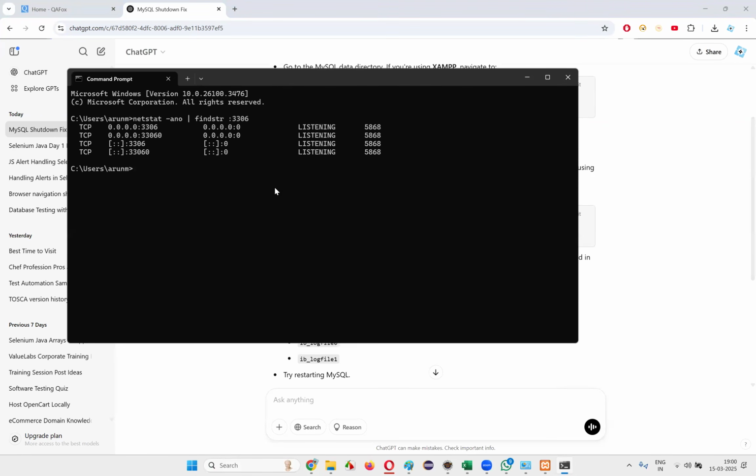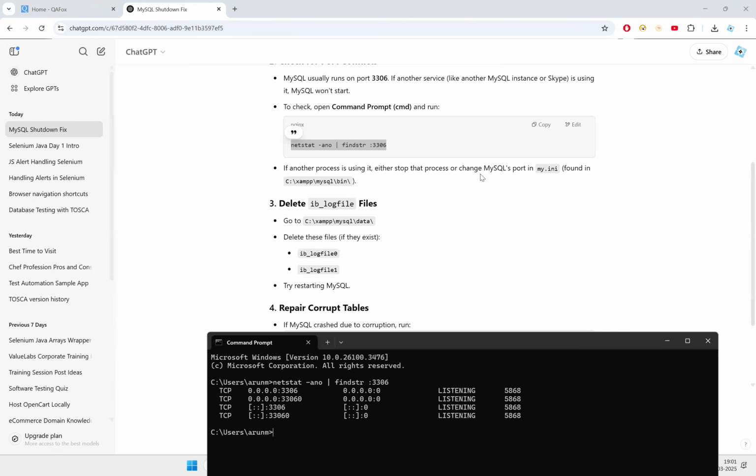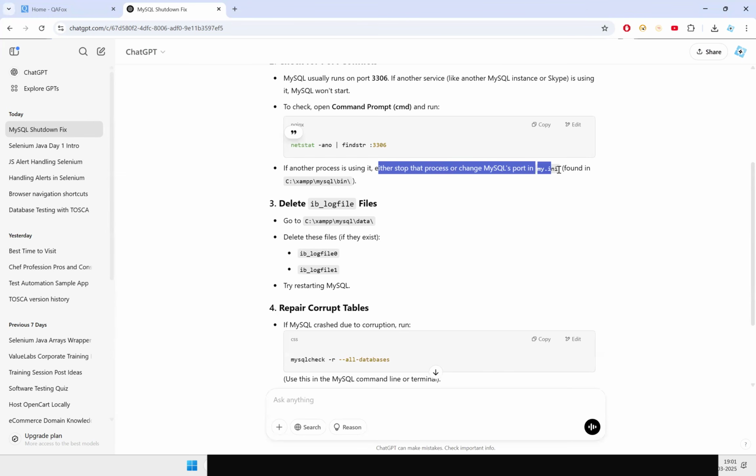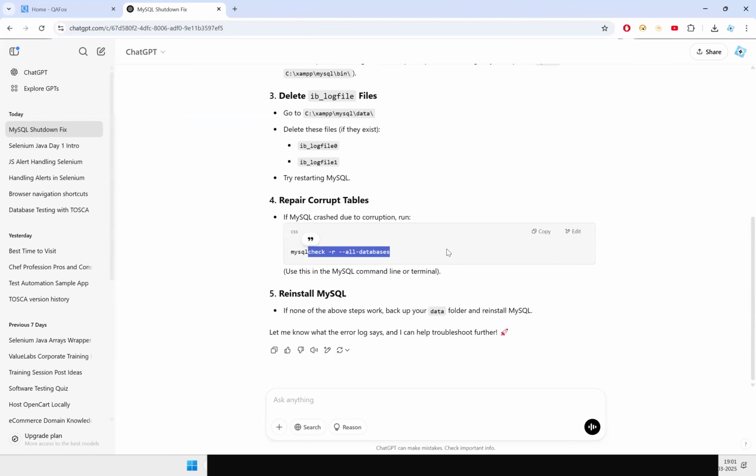See, a lot of this. Okay. It's saying listening and all. Is any other service running here? Stop the process or change the MySQL port. Okay, MySQL bin folder, delete the log file. A lot of configurations are there here. Or reinstall MySQL, it is saying.